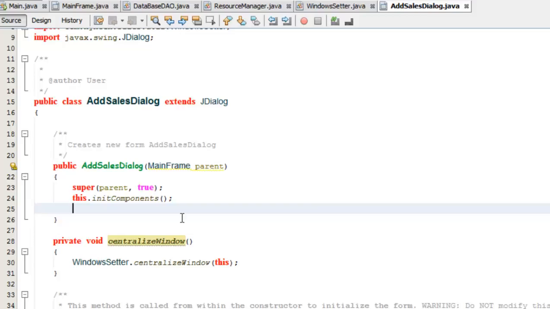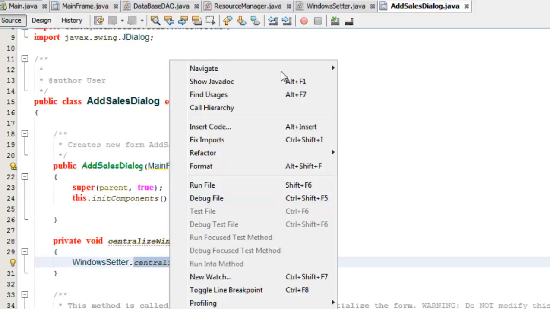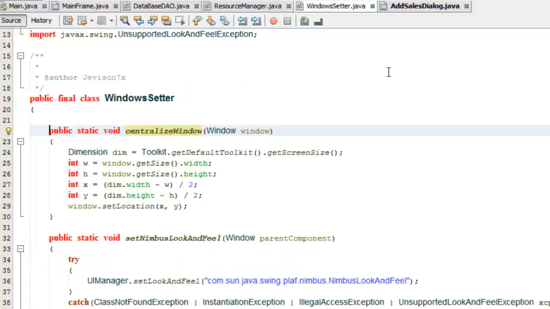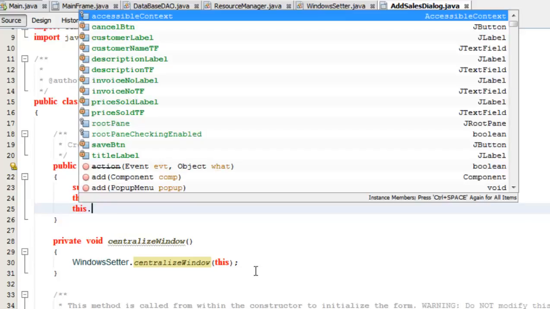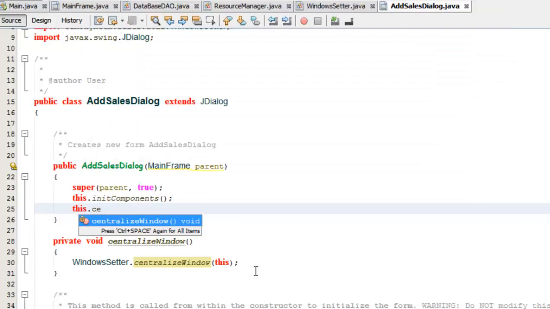Alright, and this centralizeWindow method is simply calling WindowsSetter.centralizeWindow. If you can recall, that method is over here in the WindowsSetter class, and we had this code, Dimension dim equals Toolkit.getDefaultToolkit, to get the screen size and do all this calculation. Just go and watch the previous video. Why am I explaining this again anyway? Alright, so here we're going to simply call this method. So we're going to say this dot centralizeWindow, and that is it. That's just how to centralize the window.